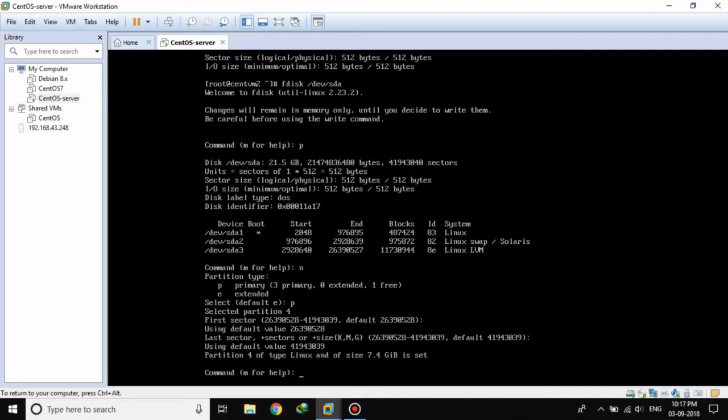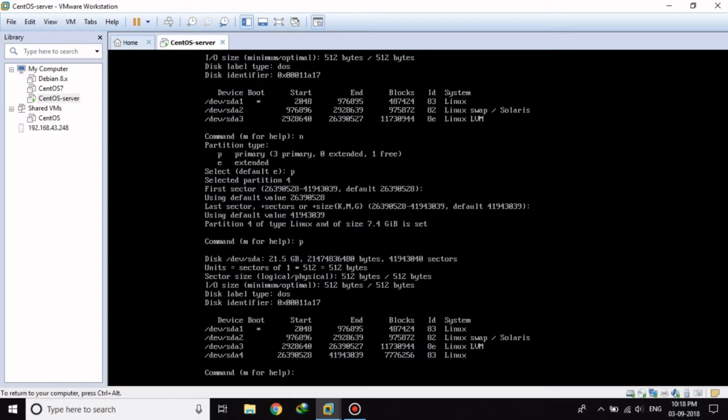For the last sector just press enter, and it will be set up to 7.4 GB. I have already told you that I have 7 GB of unallocated space, and now this is the fourth partition. If you list partitions again, the fourth partition consists of 7 GB of space.